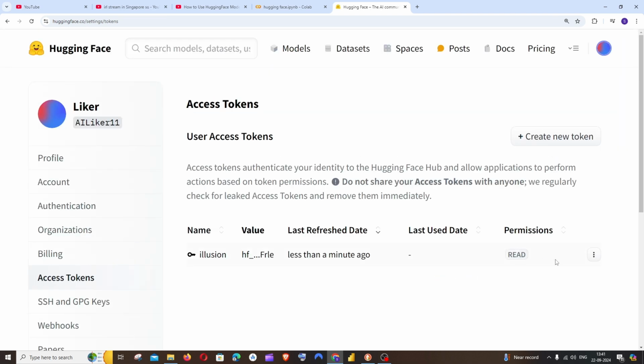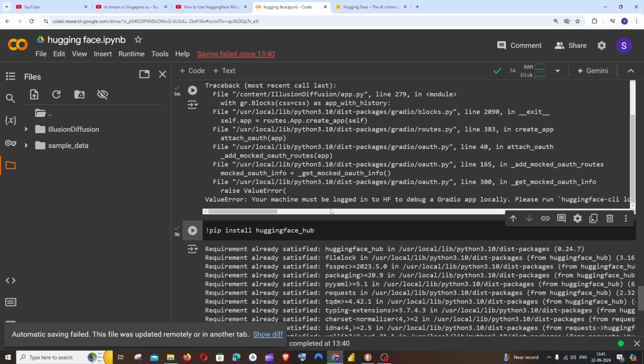In case you don't want this token anymore, you can just invalidate and refresh it, or you can even delete it. If you delete it, it will go from the list. So let's go to our Colab.